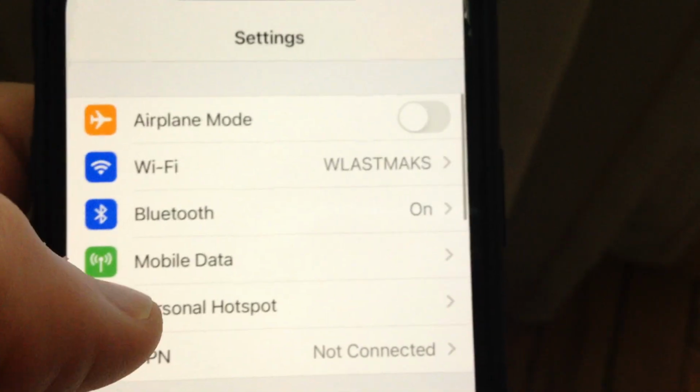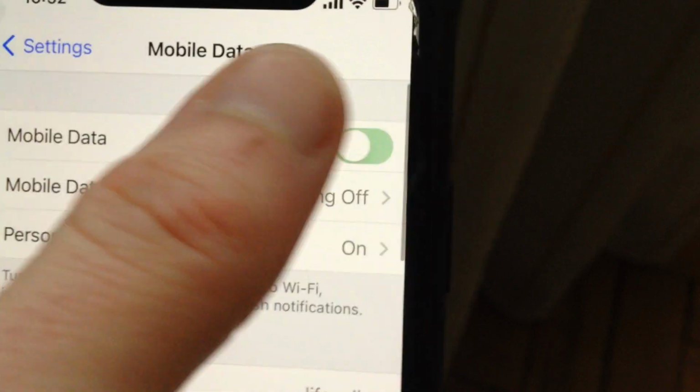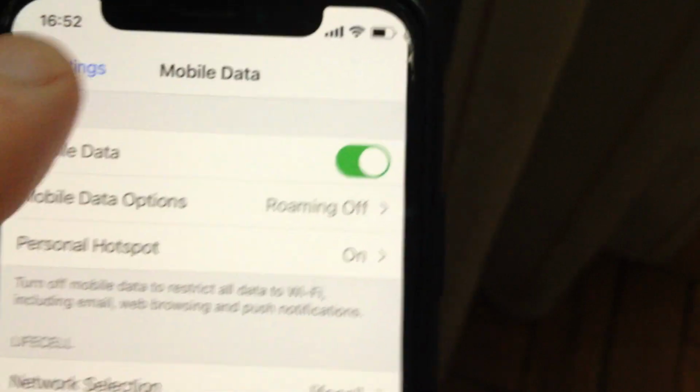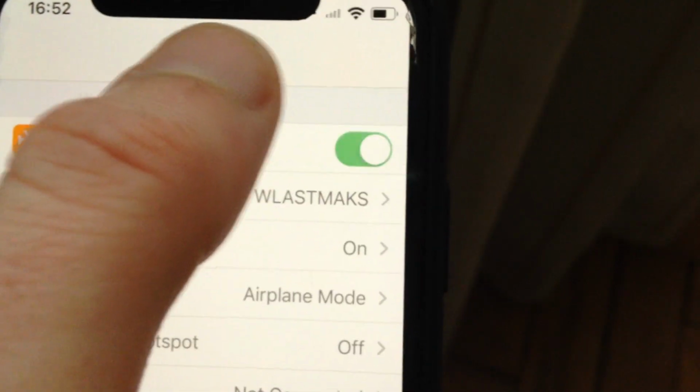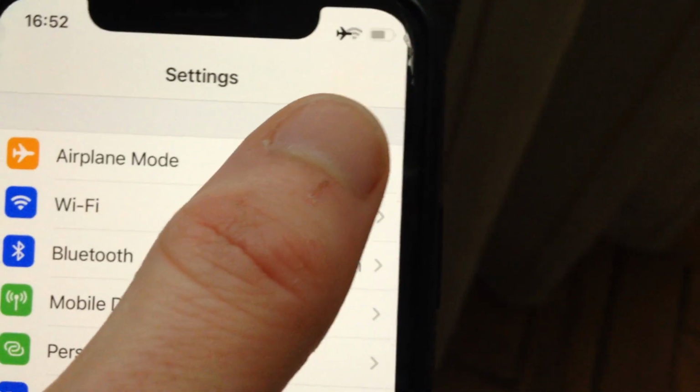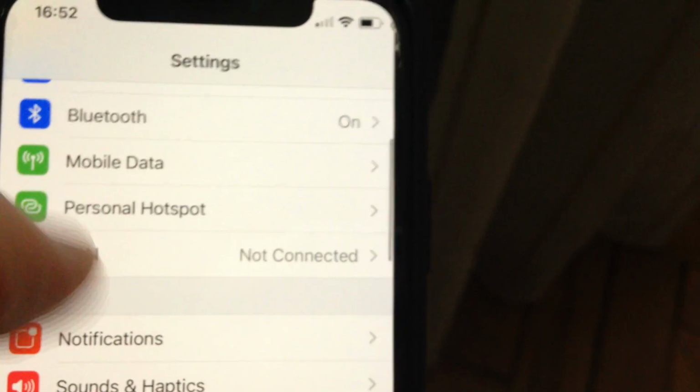And if you still have this error, just go to mobile data and try to use mobile data, just turn it off and turn it on again. Also, you can reconnect your network by tapping on airplane mode, wait a few seconds and just turn it off.